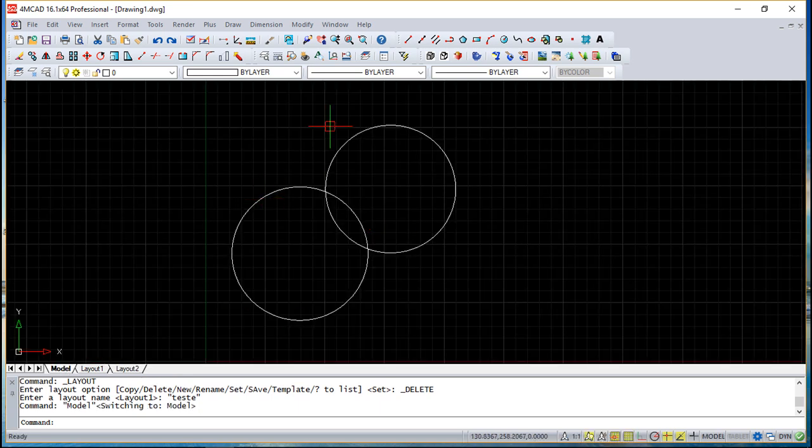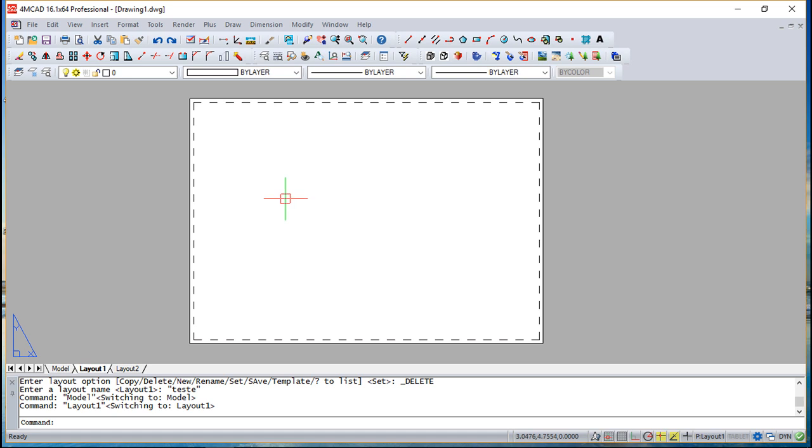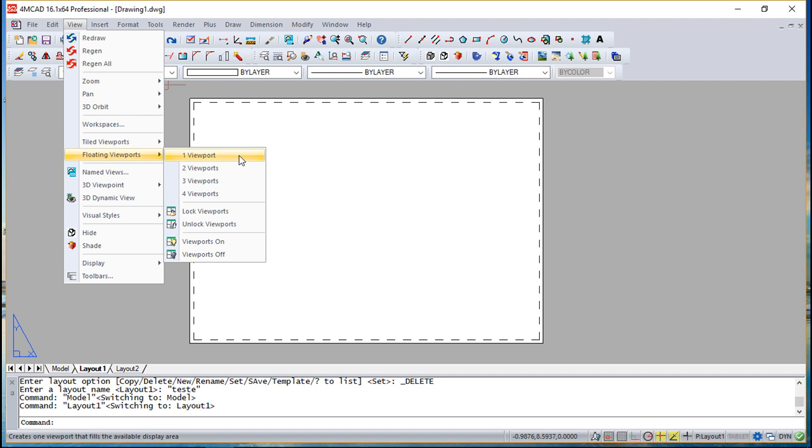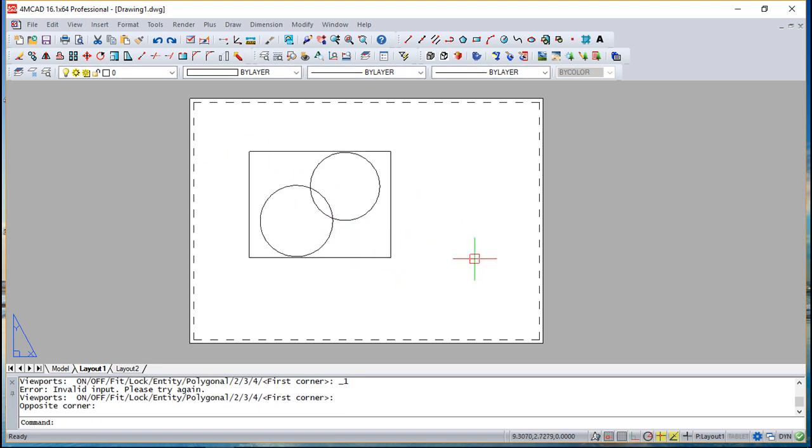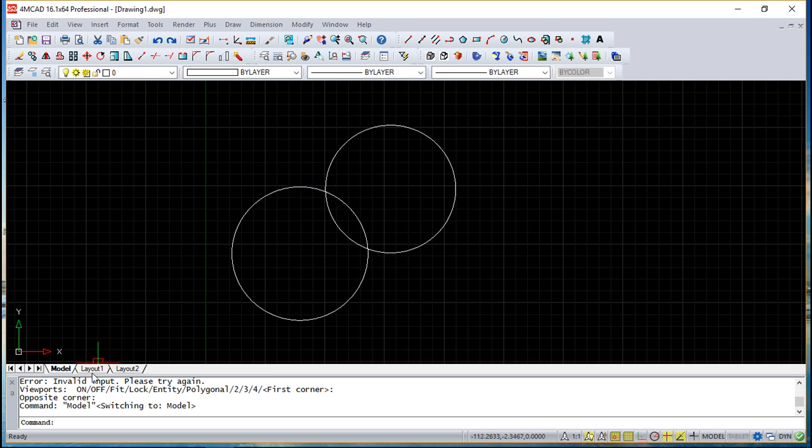So the idea now is to create entities in model space, go to layout, and then you can create inside this layout these arrangements. Besides the arrangements, we can draw, but also create what we call a viewport to define this setting. So view, then we can go to floating viewports. We can have different definitions. I will say only one viewport. I will create one window, and as you can see, I'm seeing here what I have inside the model view.